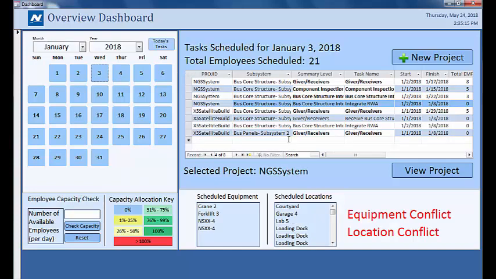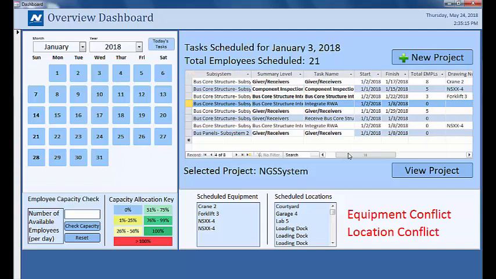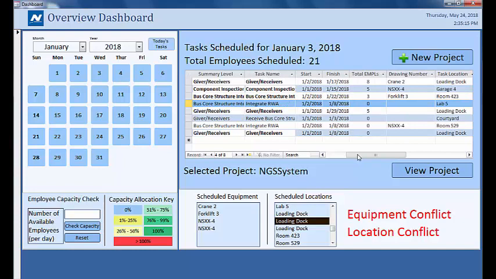The project's duration, along with the employee totals, scheduled equipment, and scheduled locations, can be found in the subform. We see there is a flagged conflict indicating 2 or more tasks scheduled with the same resources. From there, the scheduler can decide if this conflict is acceptable, a task must be pushed back, or if a task can be completed with alternate resources.